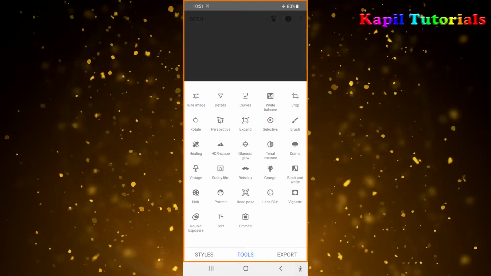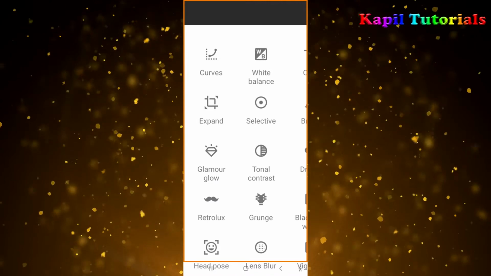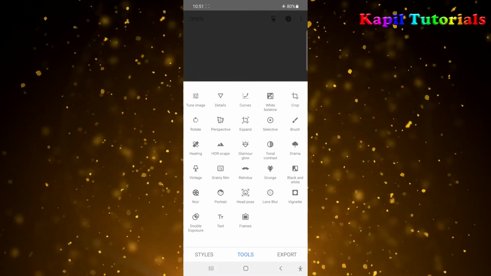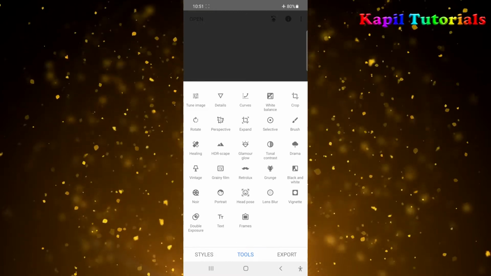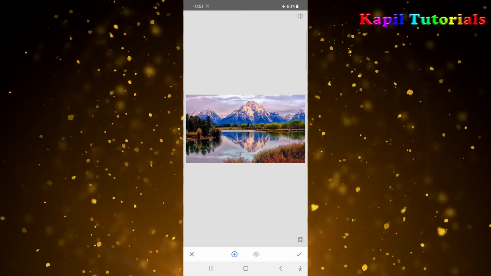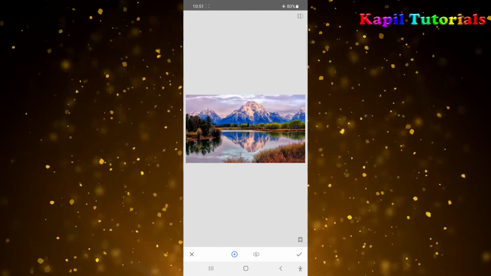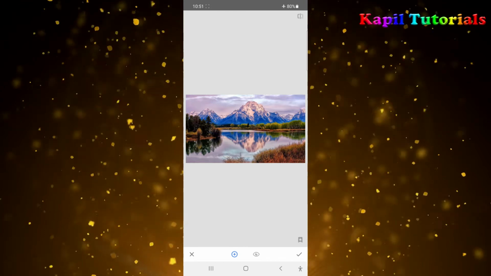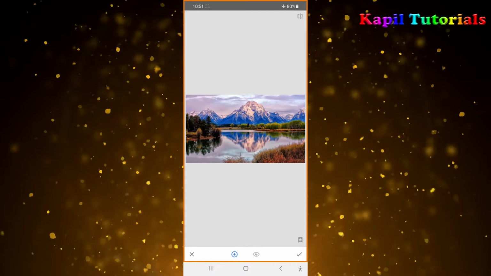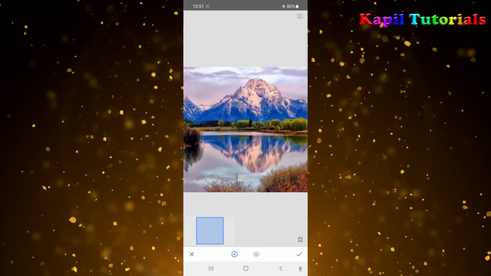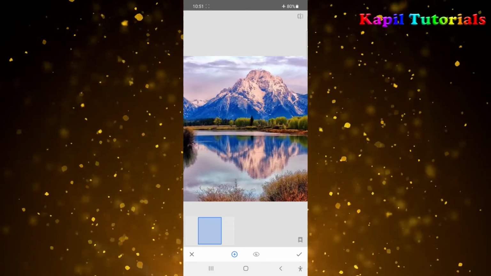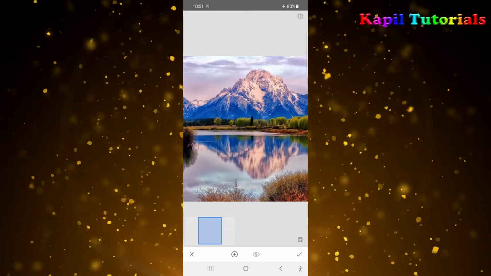So this is selective. This tool is also very useful. How will I use it? I'll click upon selective. Now it will work with selective color. Suppose, now here is the plus sign. This will work for me. So firstly I have to select the part of the image where I want to change the color. Suppose I'll click on plus, and here.